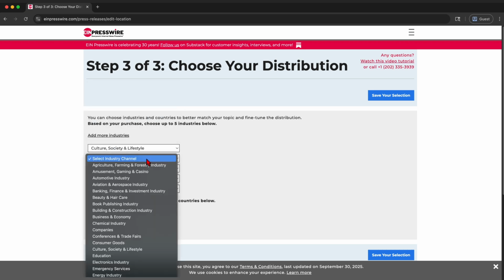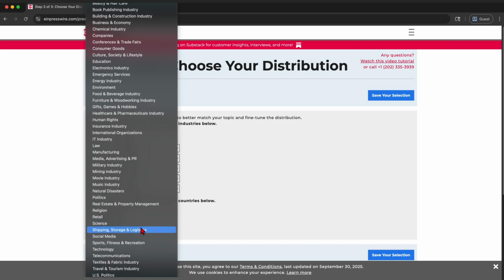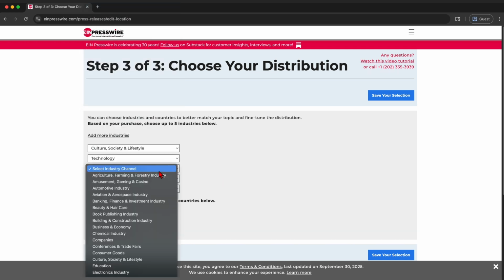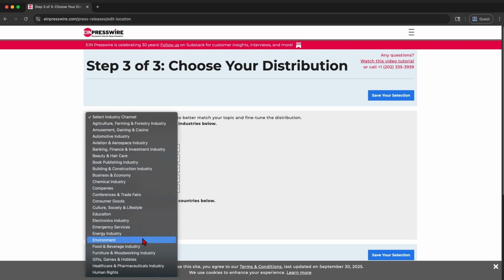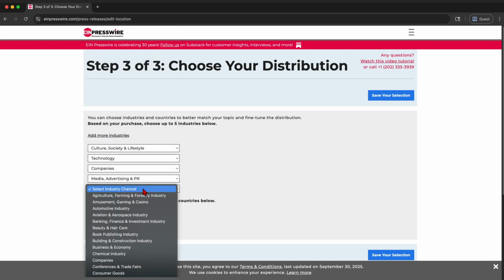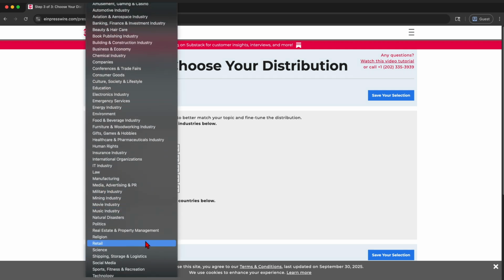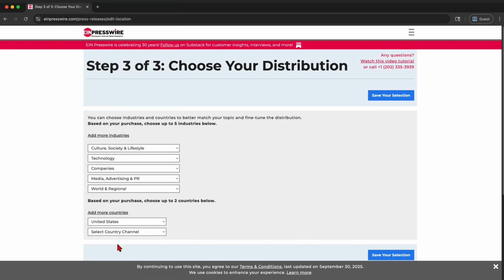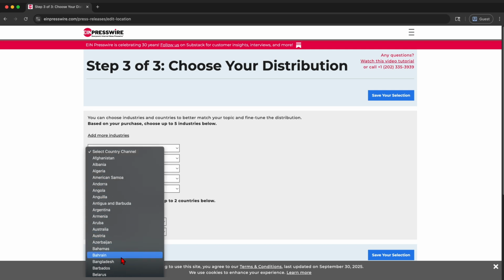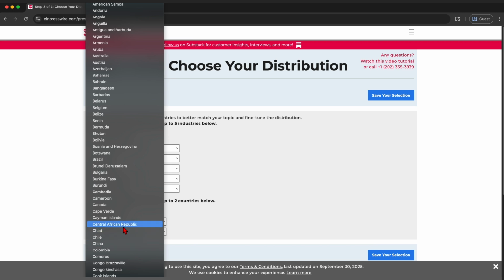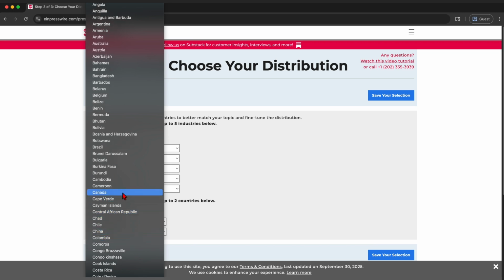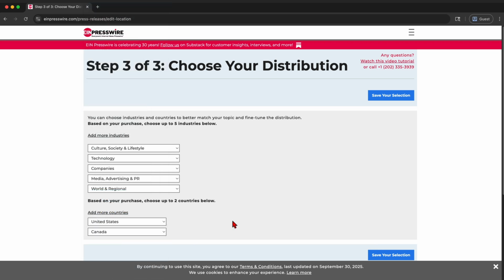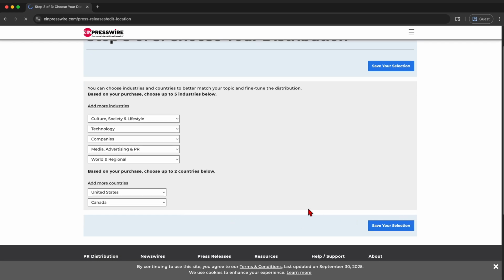So I am going to just go ahead and choose some industries here. I'll go with culture, society, and lifestyle, technology, companies, media, advertising, and PR, and perhaps we'll also go with world and regional. Perfect. The United States is already selected here. I'm also going to add another country. We always recommend using all of the targeting options that you have available. That way it maximizes your press release's visibility. So now we're going to save our selection.